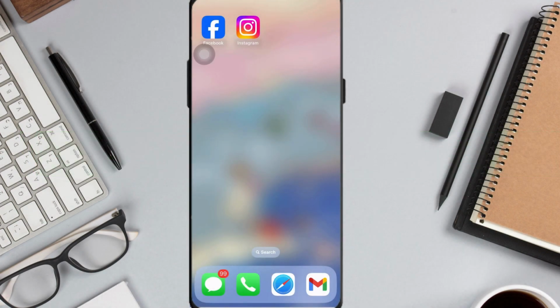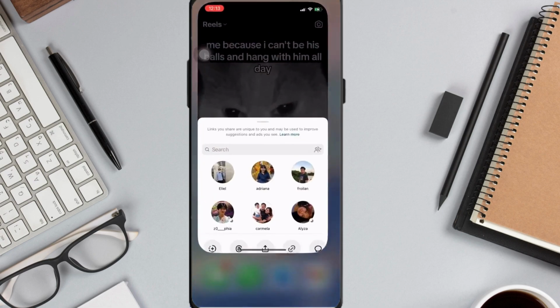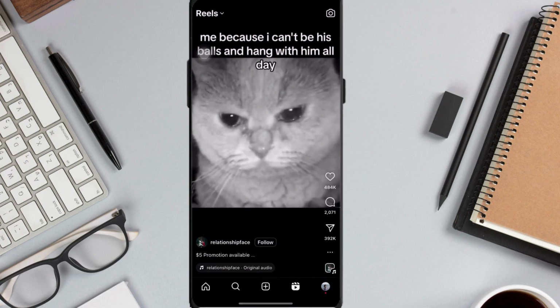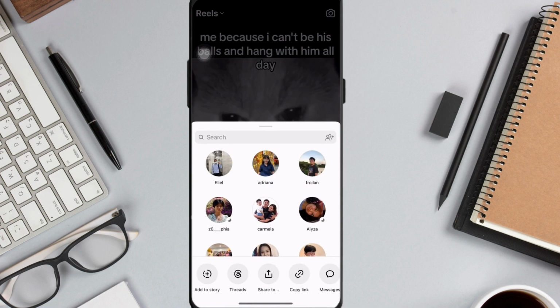Let's get started. Firstly, open your Instagram app and find the video that you want to save. Once you've found it, tap on the paper airplane icon at the lower right part of the user interface. From the options that appear, select Copy Link.